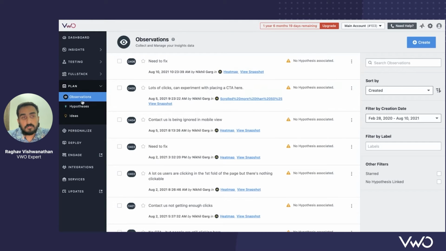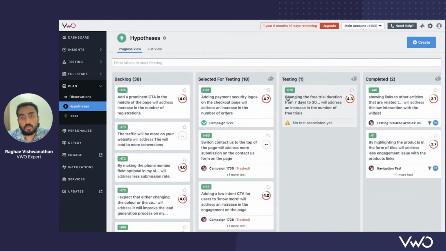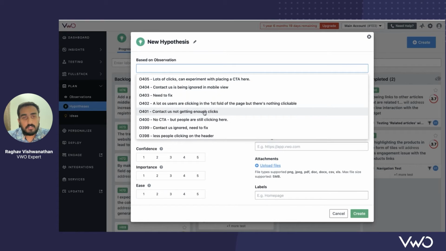Once you've created these observations, you can then make use of these observations to create hypotheses on your website. It's a Kanban style project management tool for your testing roadmap and cadences. You can create an hypothesis depending on an existing observation.